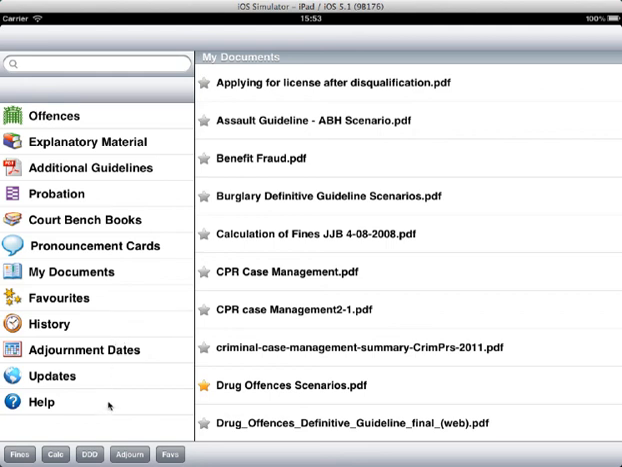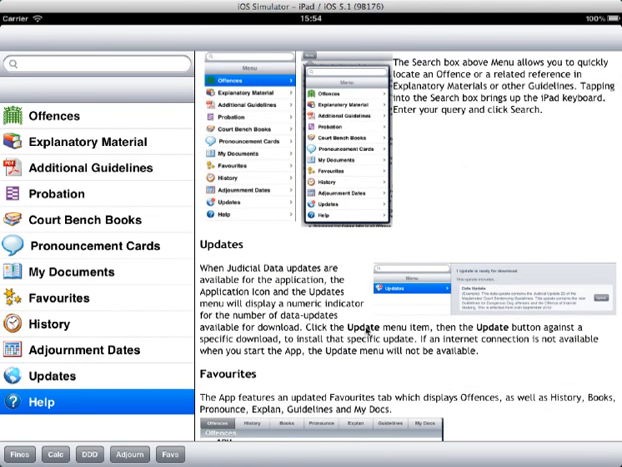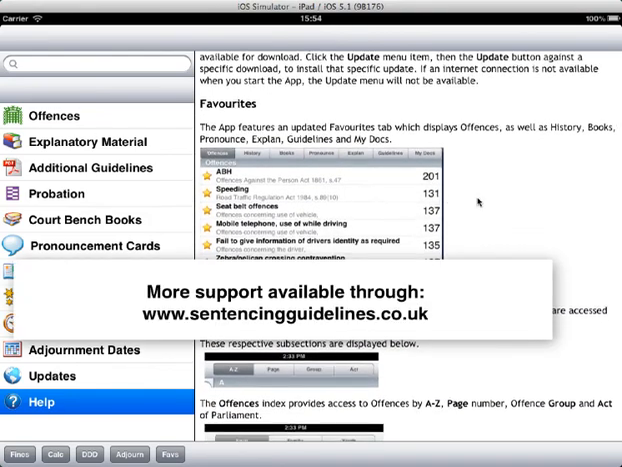And that concludes an introduction to Sentencing Guidelines for iPad. You can also get a quick look through the help guide, and please look at the website sentencingguidelines.co.uk for more support and options. Thank you.